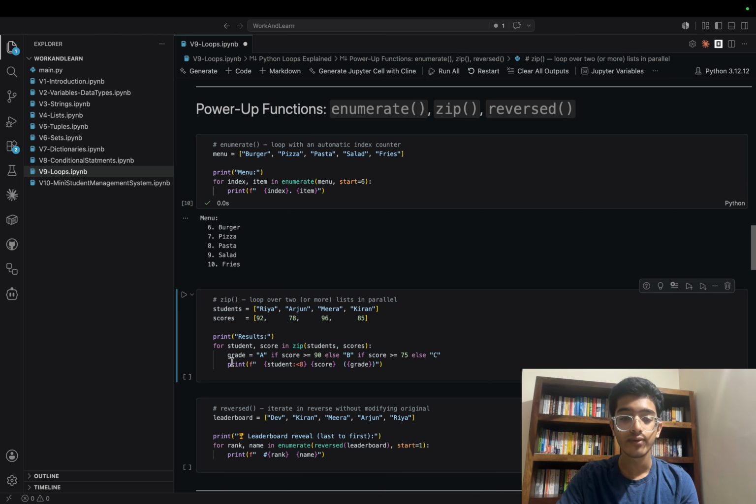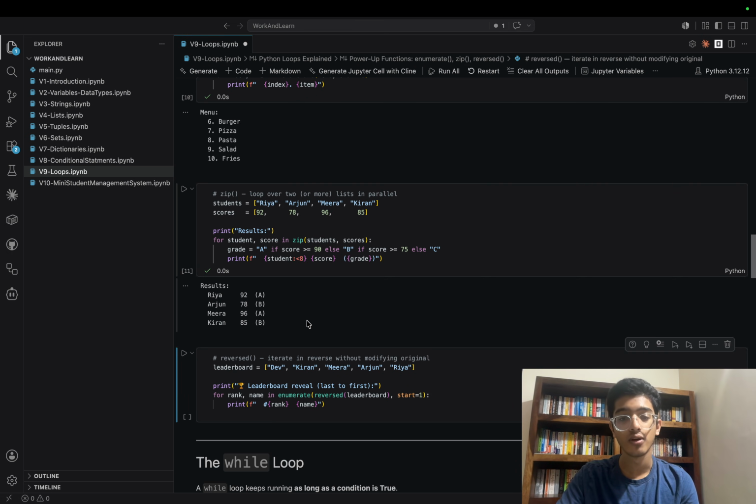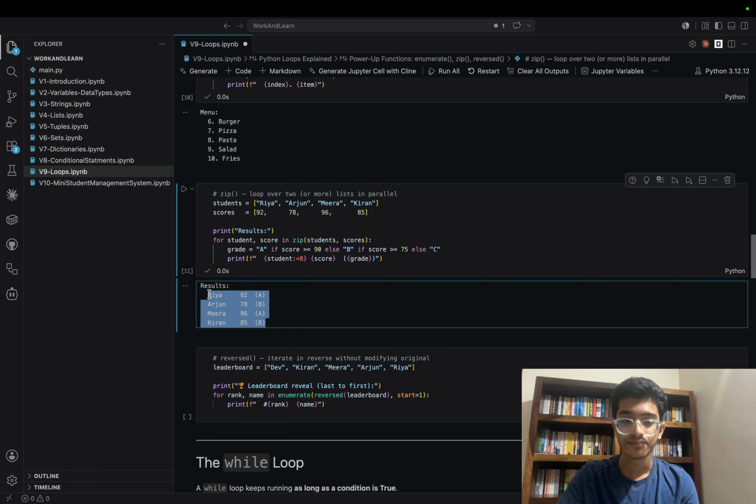For example, I've given a condition that if the score is greater than or equal to 90, I'll get a grade of A. If it's greater than or equal to 75, I'll get a grade of B, else I'll get a grade of C. So when I run it, Python properly gives me a good table of the results.